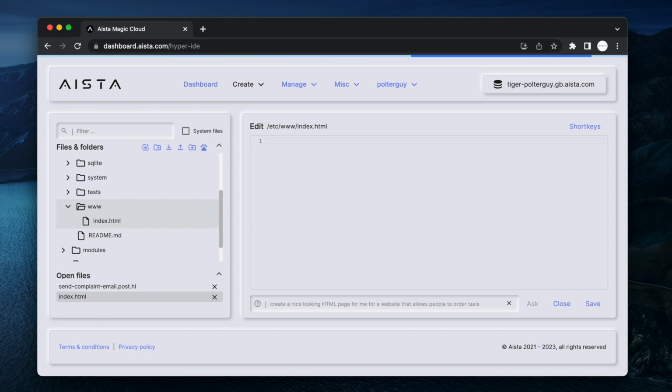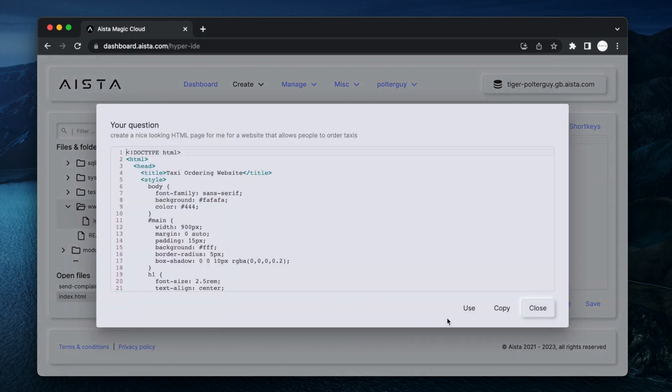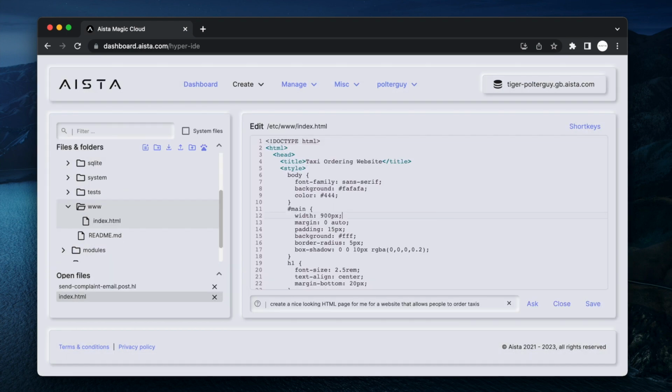So I want to recap. I've designed my database model. I've generated my CRUD API. I've added a send email to complaints department HTTP endpoint. I don't know how many minutes I've spent so far. If I'd guess, I'd say it's like 10 or something.